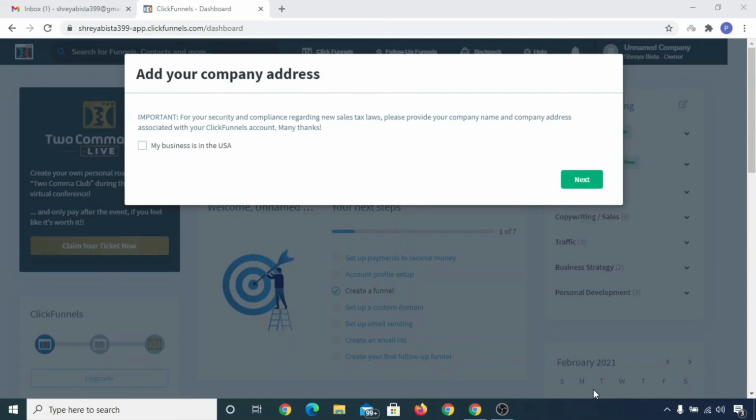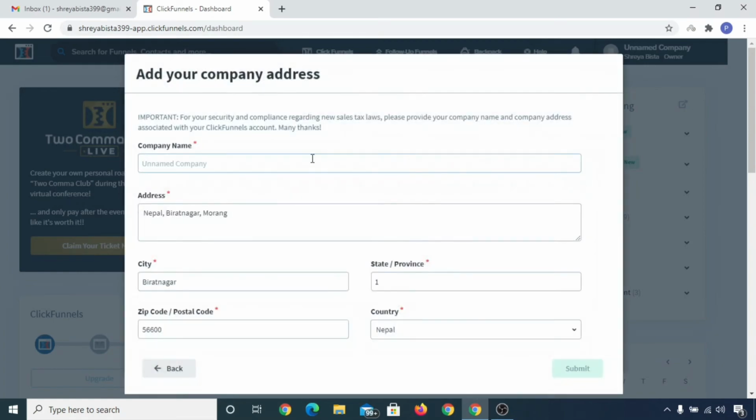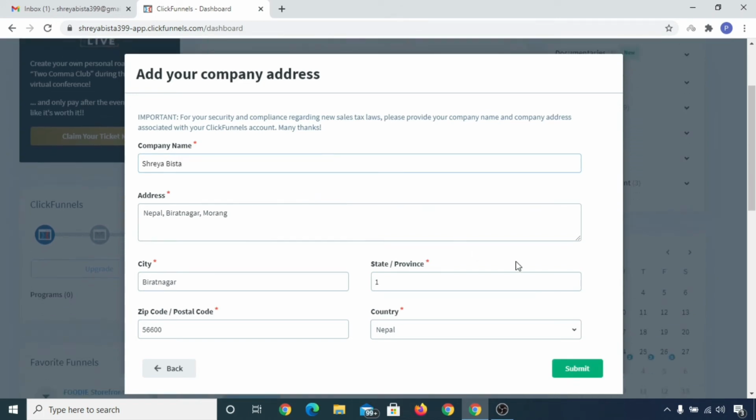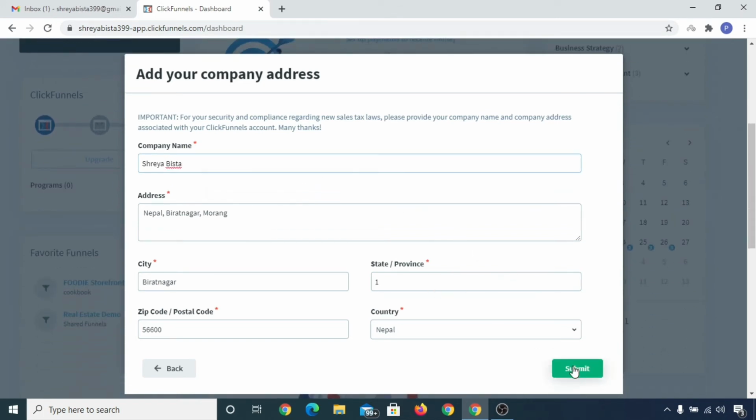One more important thing that I want to show you right now. When you create a new Clickfunnels account, then you will soon receive this kind of pop-up. Don't get confused, simply click on next and then fill in this information. Put your name here, everything is already filled. Now simply click on submit.